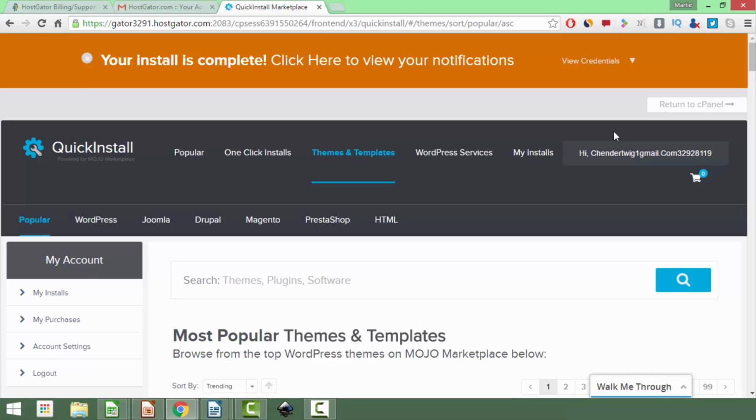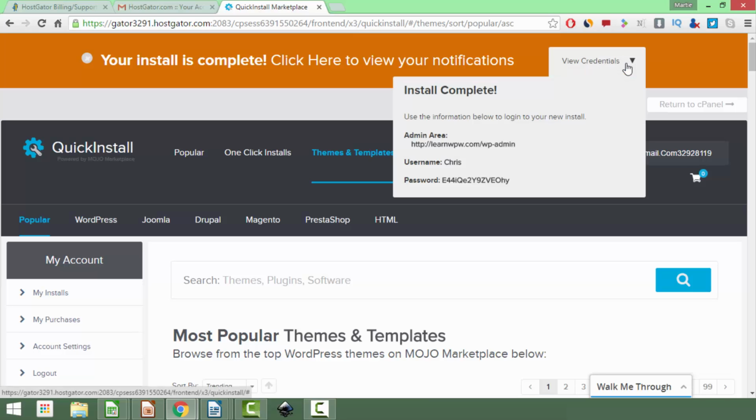WordPress only takes a few seconds to install, and once it is finished installing, we can just click where it says View Credentials at the top. And this is going to give us the link to our WordPress login screen, username and password. So we just need to click the link, and then similar to the email, we just need to copy and paste over our username and password into the login screen that opens up.